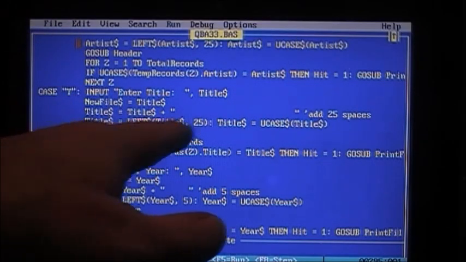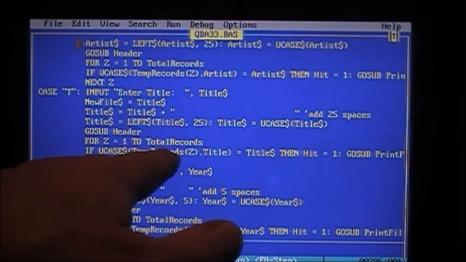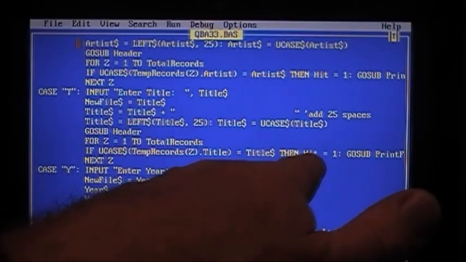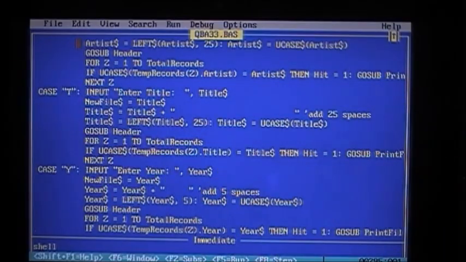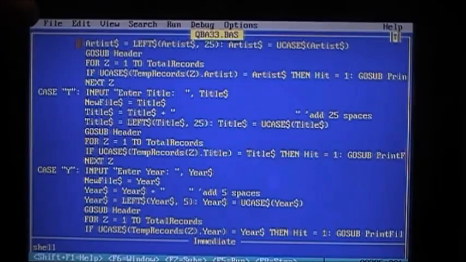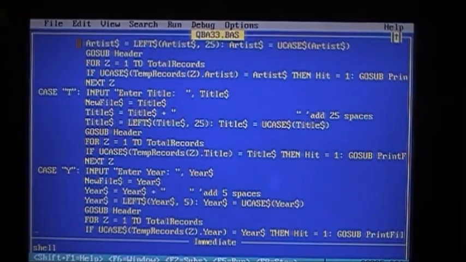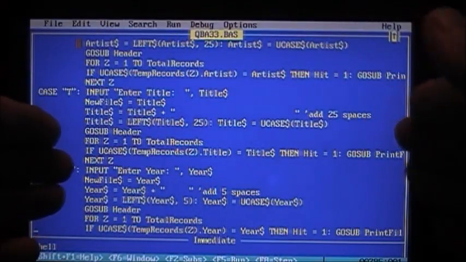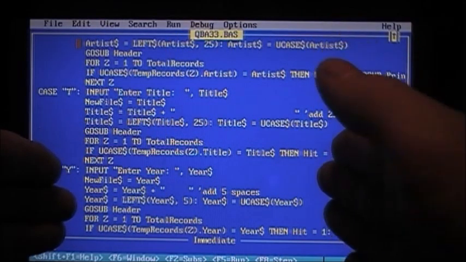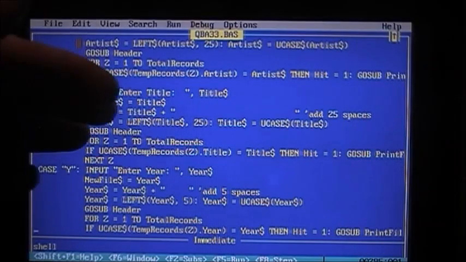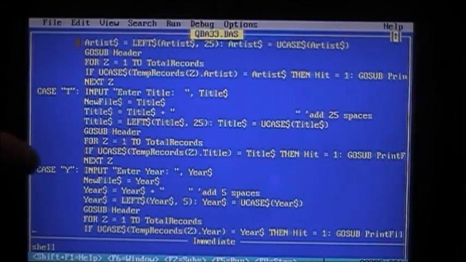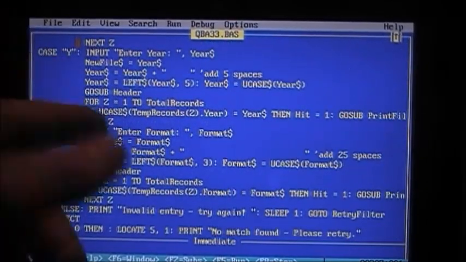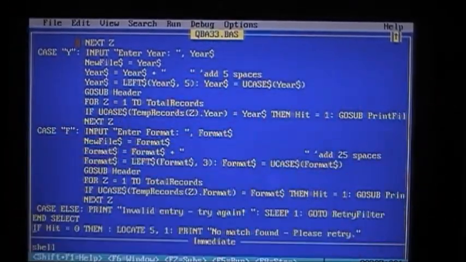Now, for Z equals 1 to total records, if UCase temp record Z title matches the parameter you just entered, then hit equals 1 and go sub print filter report. Again, we're just going through by category, whether it's artist or title or year or format. It's adding the spaces on the end, cutting it back to 25 spaces because that's the size on disk, and that's what it's searching for. Okay, now do the same with the years. Do the same with format. If you find an exact match, then go sub print filter report.